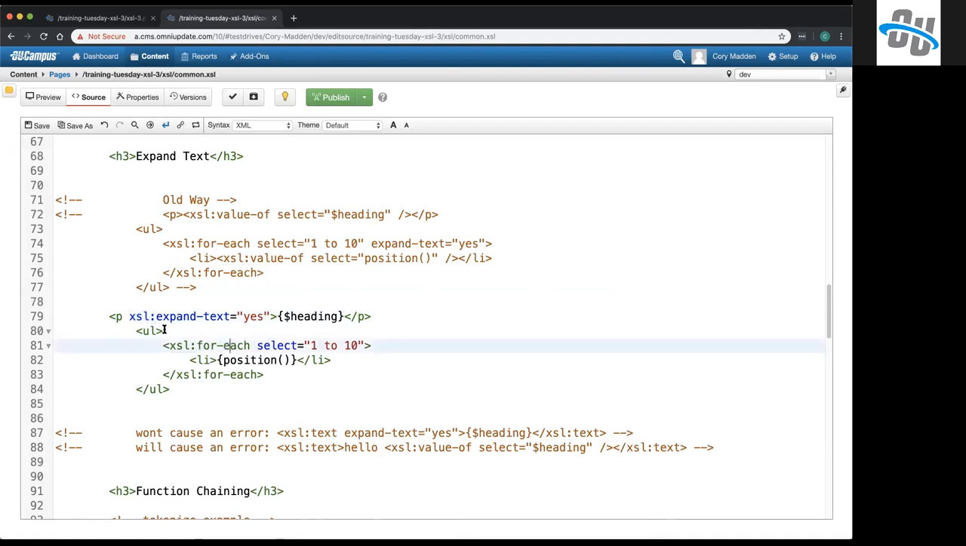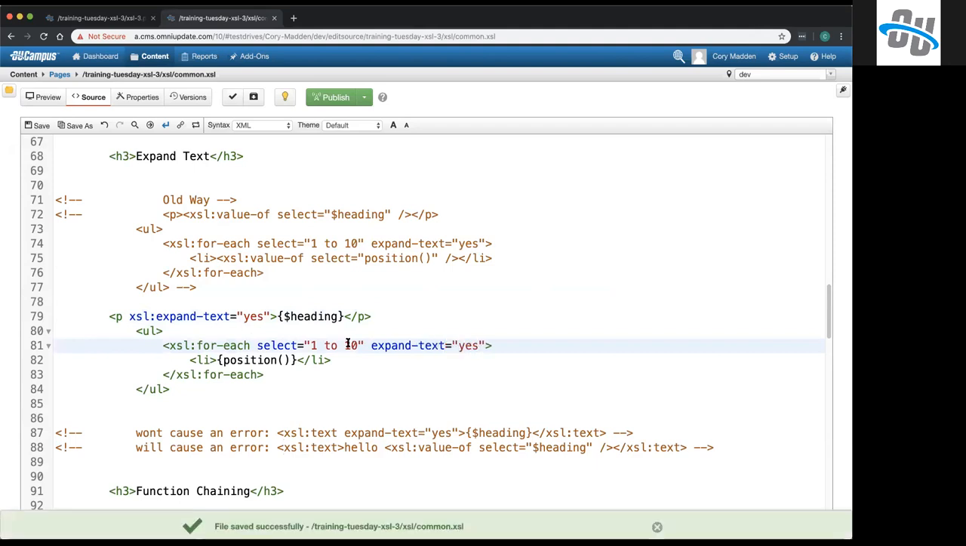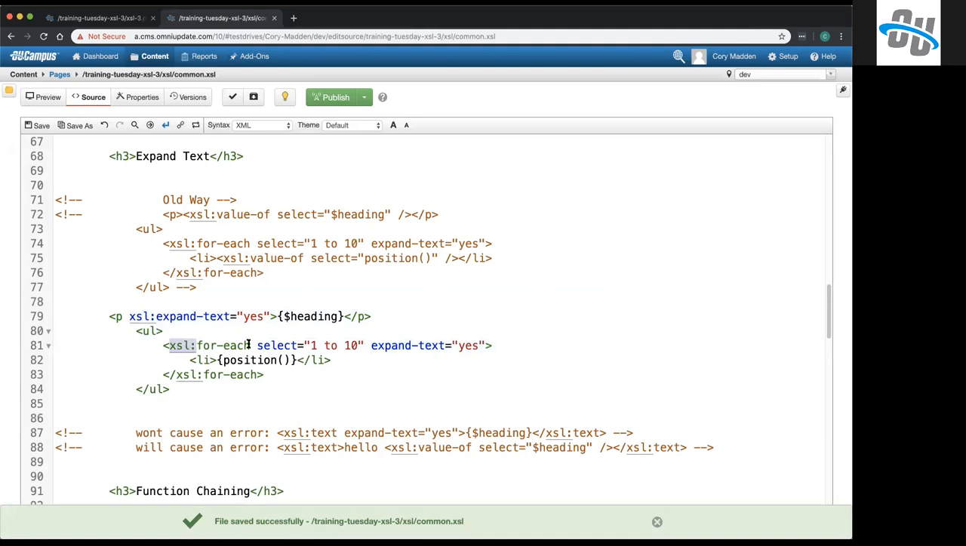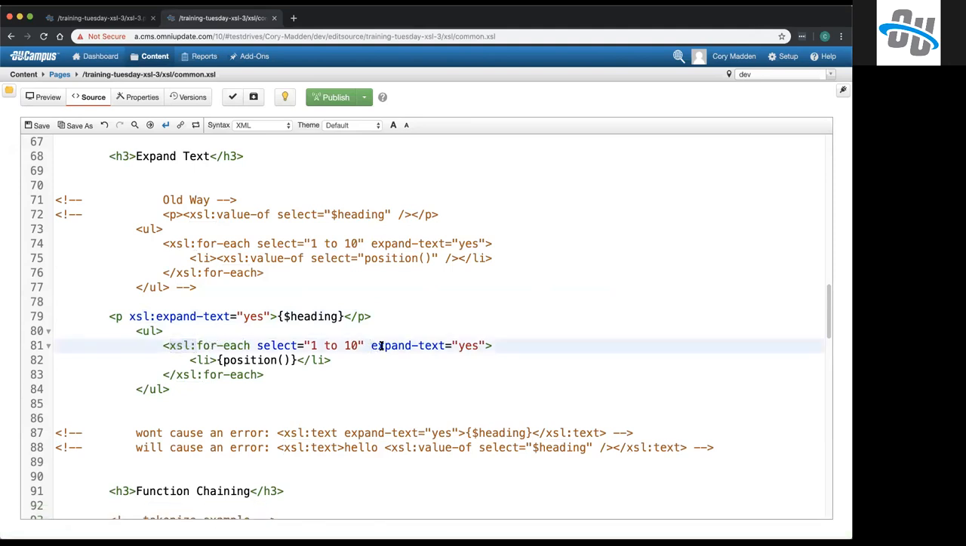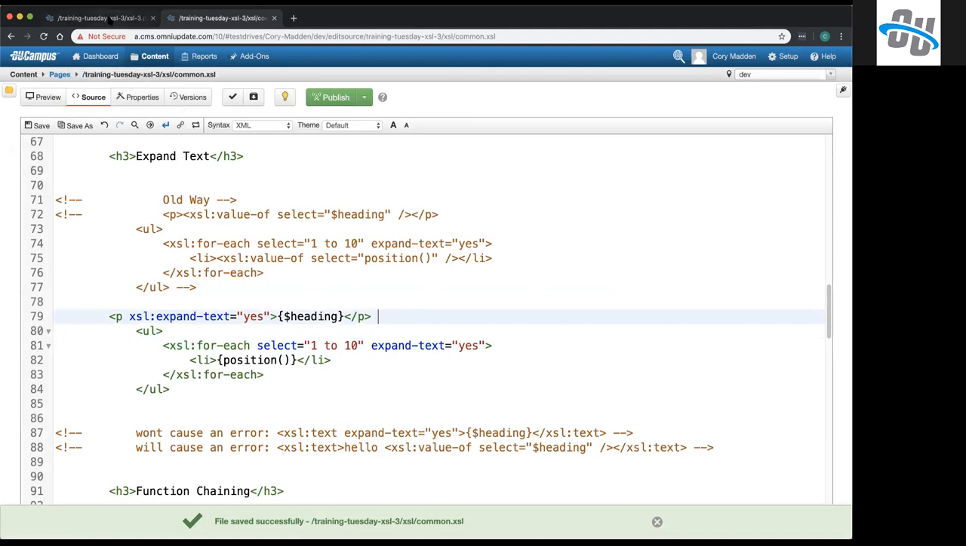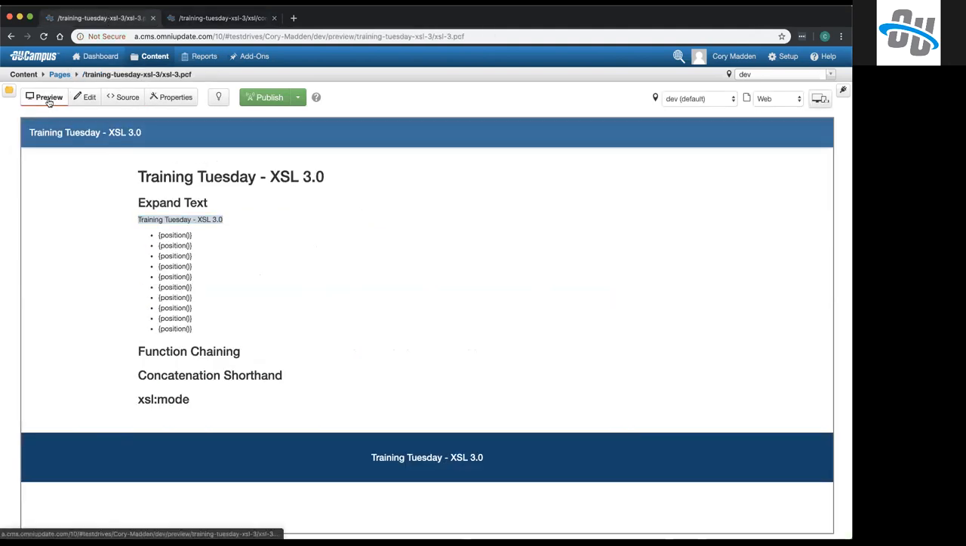Then going back to the XSL, we can also add the expand text to the XSL for each. Since this is an XSL for each, we are in the XSL namespace, so we don't have to explicitly define this. We don't need to do that since it's already implied. Then hitting save again and navigating back to the preview, we can see that we get 1 to 10.